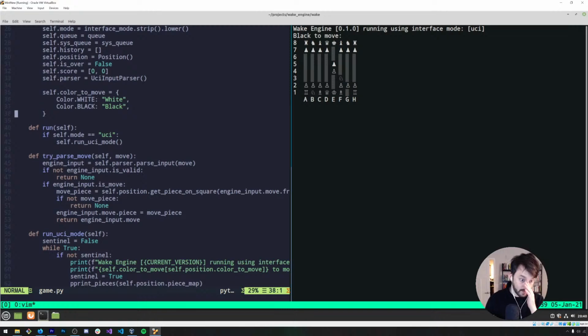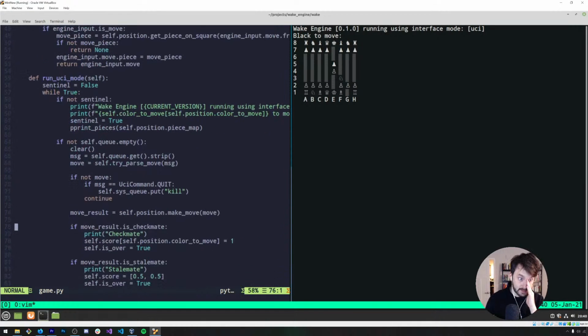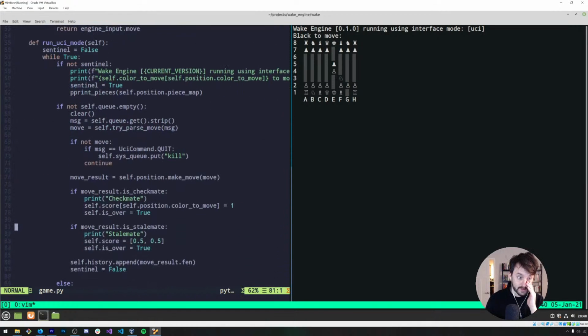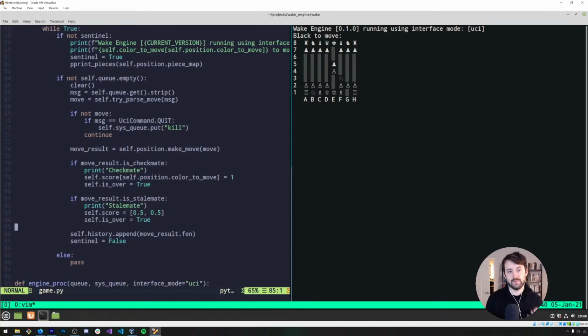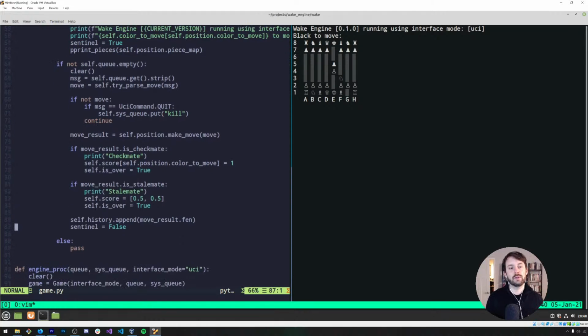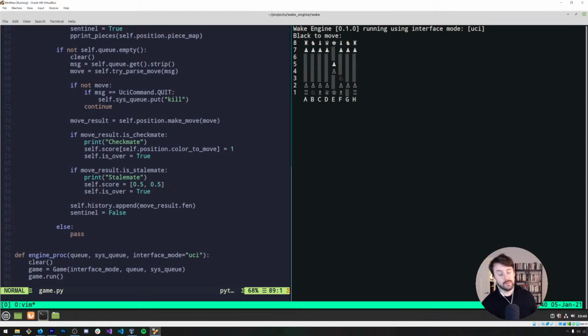Alright, so let's go back up here, run in UCI mode. If not sentinel, if not move, if move result is checkmate, print checkmate, set the game being over to true. I probably need to put something on the sysqueue to say that the game is over. I don't think that UCI expects the engine process to stop even after the game is over though, so we'll have to look at that.